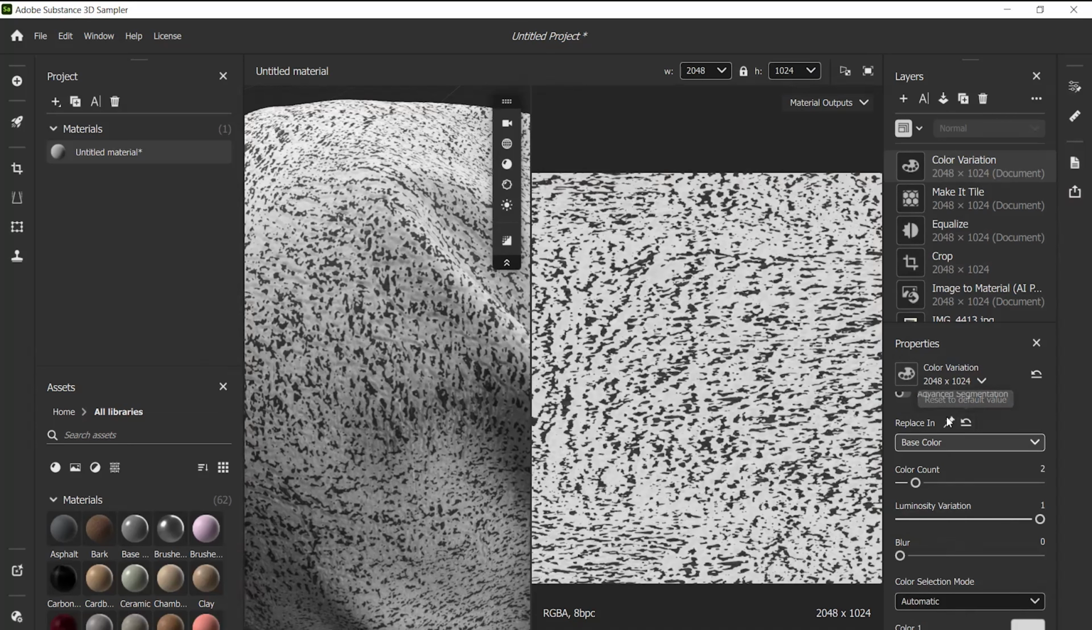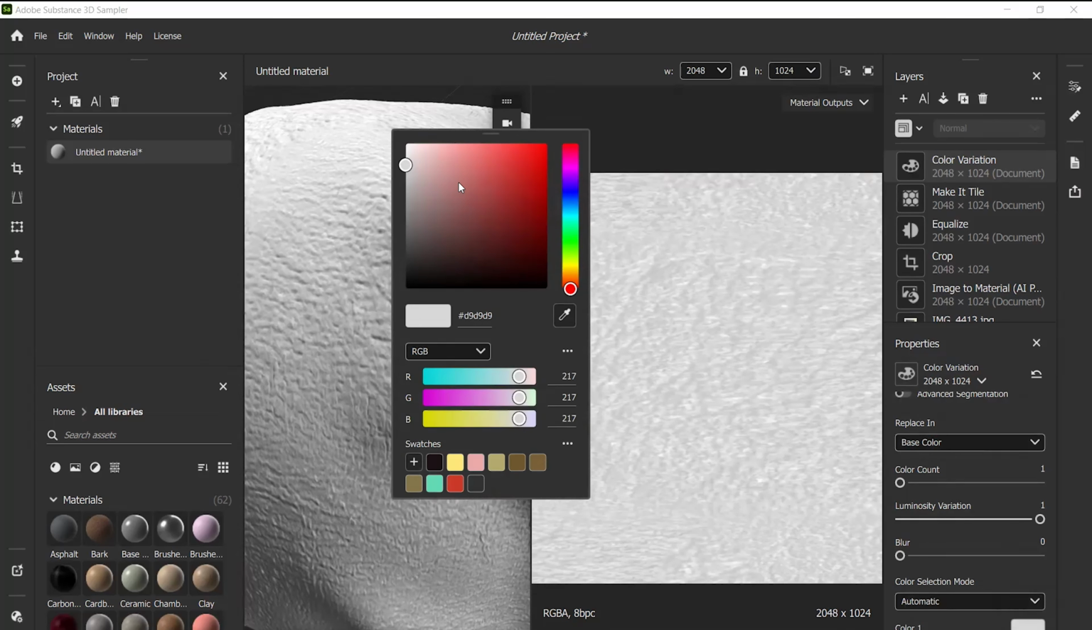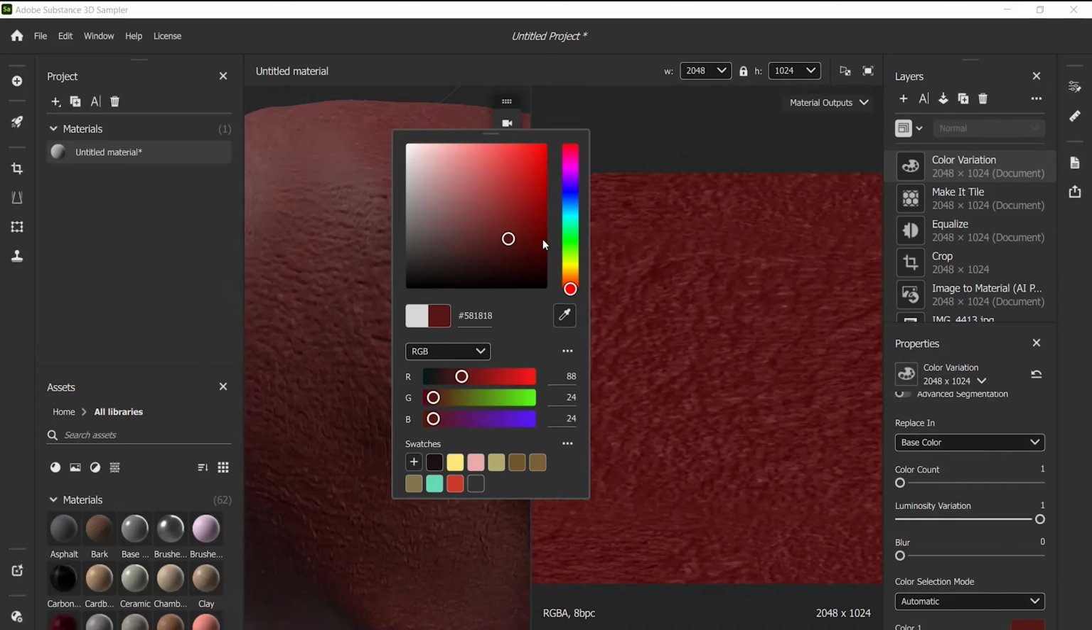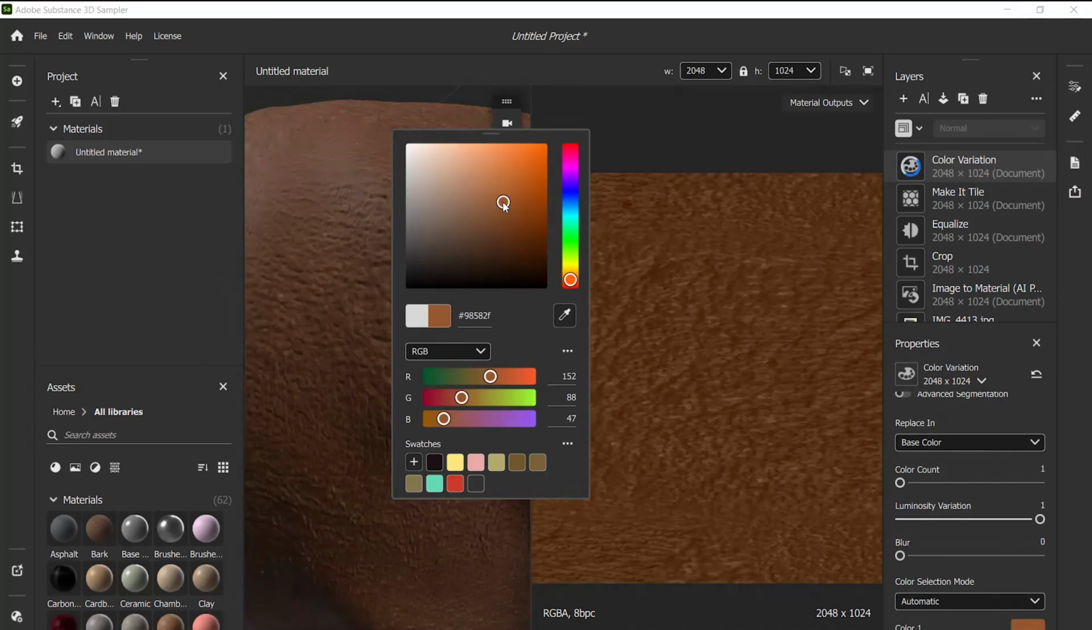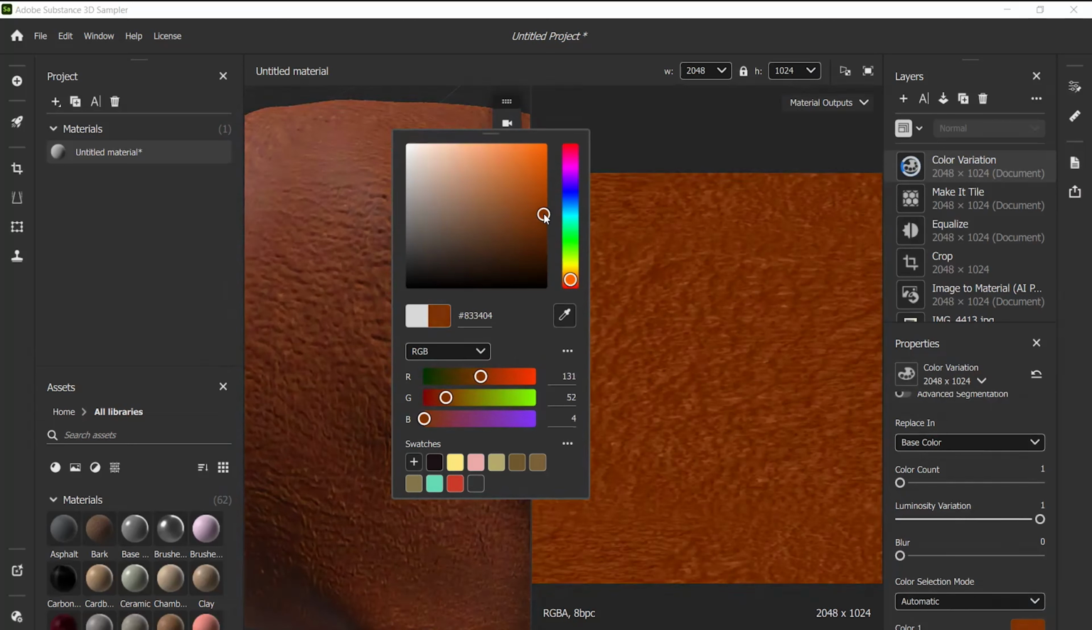Okay, so in properties we have an option, color count. So here we can reduce color. We want just one color. Okay, and another thing I can do here, I can select my color. So what color do I want for this? Let me pick a chocolatey brown. Yeah, I think this is good.